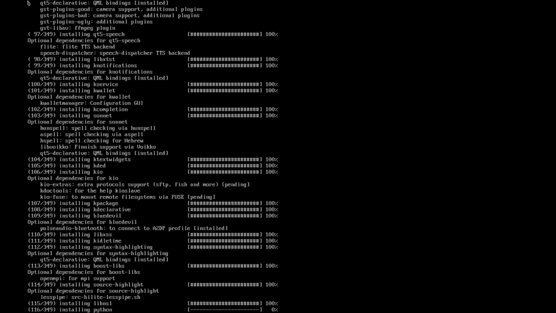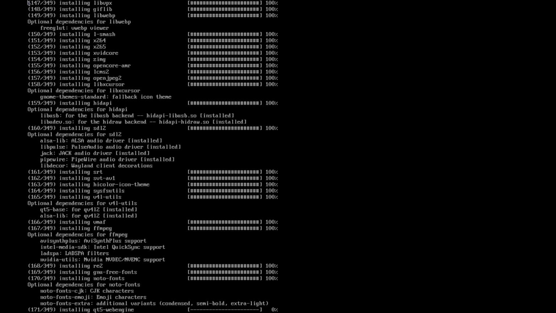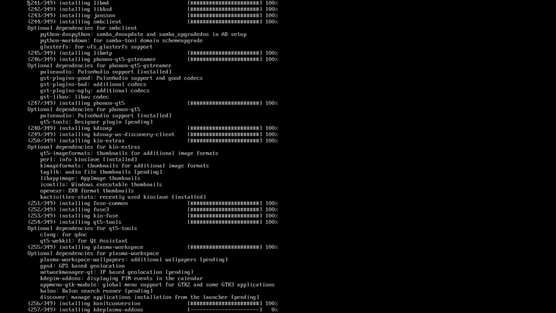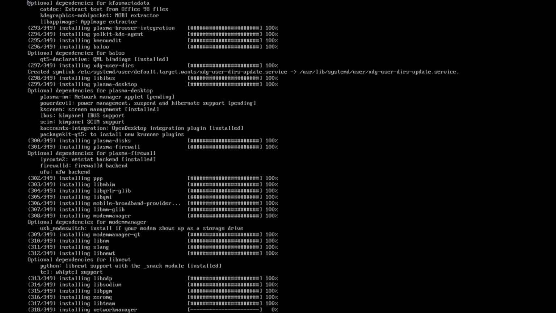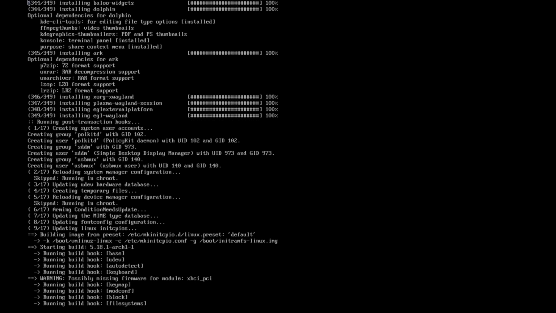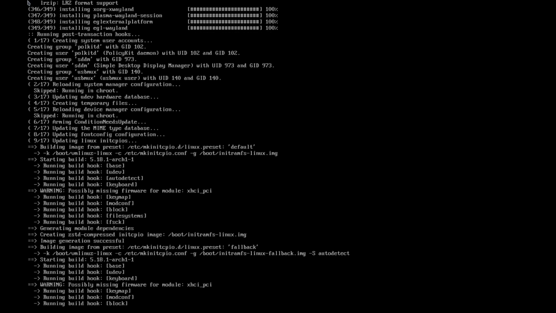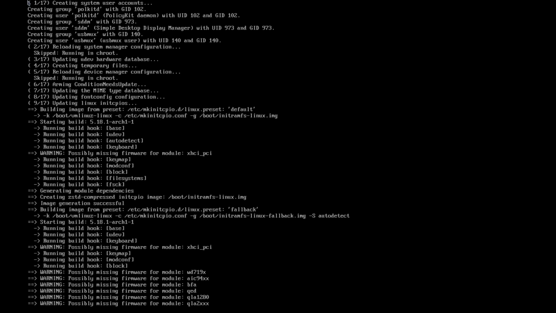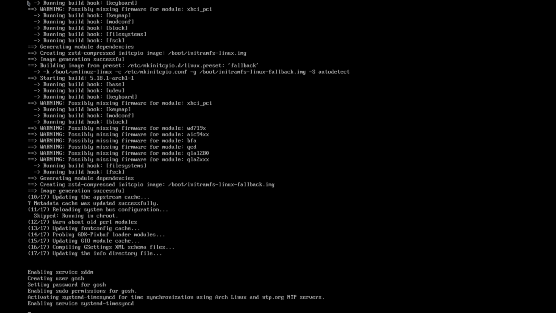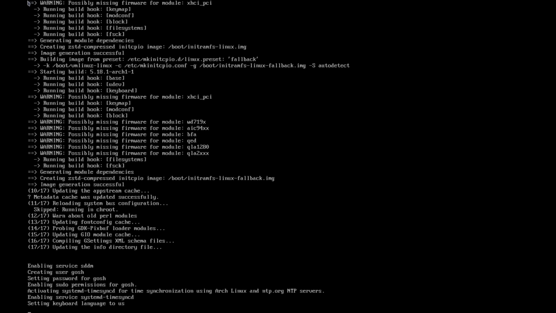Okay, so as you can see here, it's busy installing KDE and KDE's dependencies. So there's an option of Wayland as well as Xorg. Loading. I must admit, I'm actually really impressed with the speed of this.